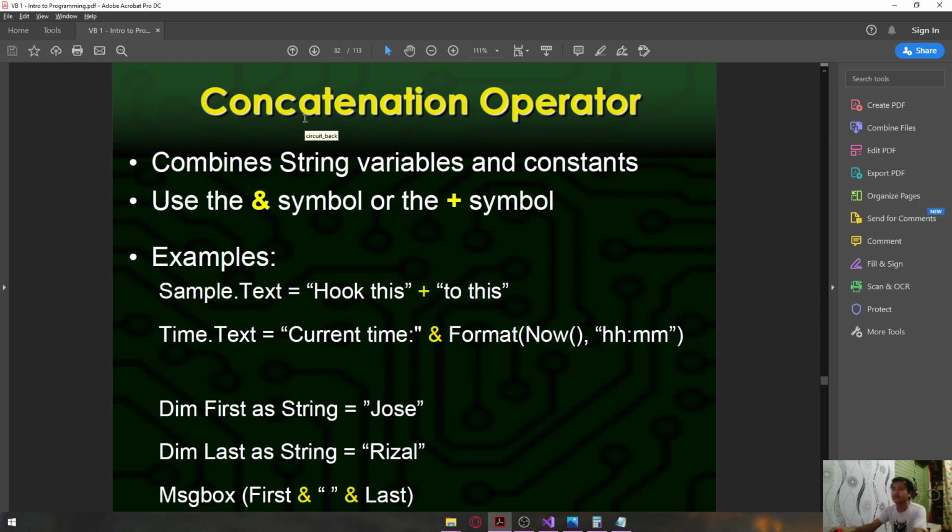Okay, and then the concatenation operator. This one combines string variables and constants. Use the ampersand, or and symbol, or the plus symbol. This one is very straightforward. Let's say you have a text box, namely sample.txt, is equal to "hook this" plus "to this", meaning these are strings, and the strings will be concatenated with each other.